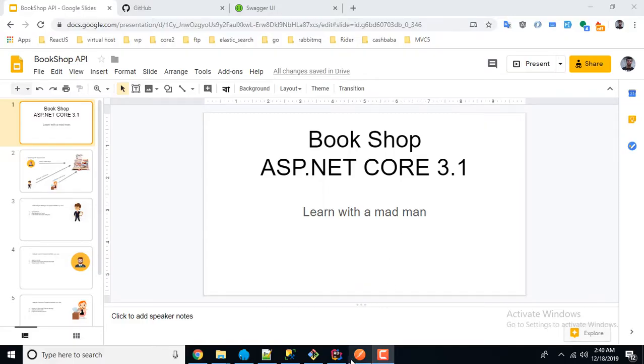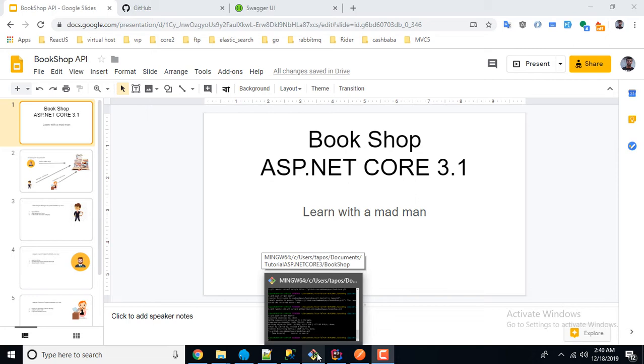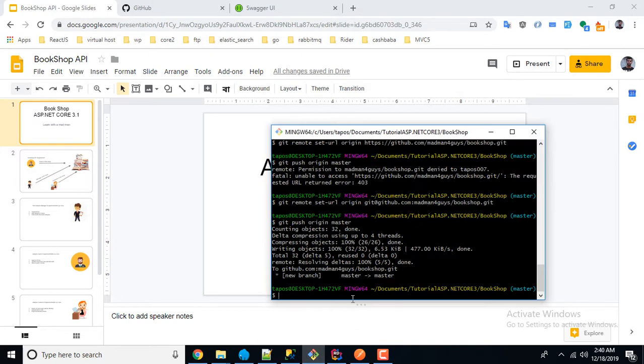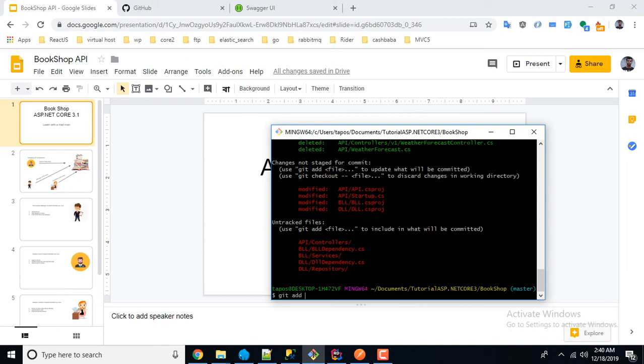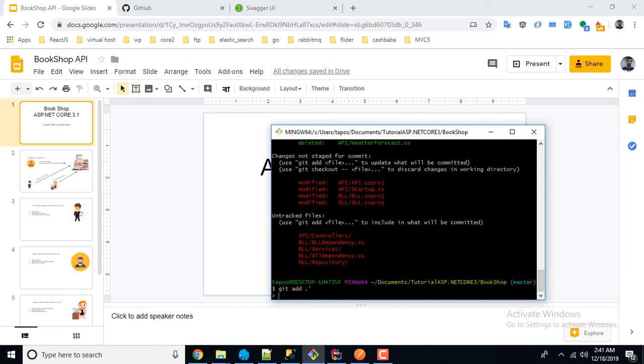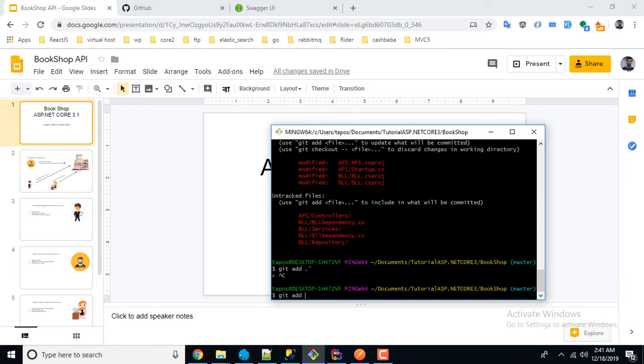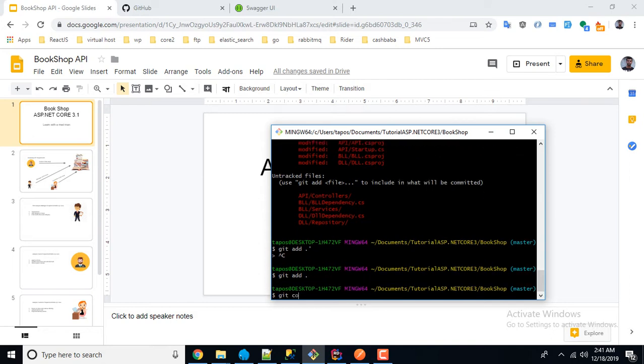Okay, in this part of the tutorial series I remove our first pain factor, that is validation. But before starting I add a commit: git add dot, git commit.